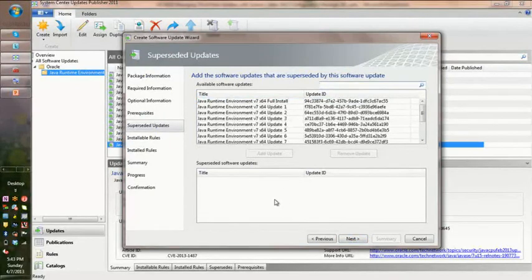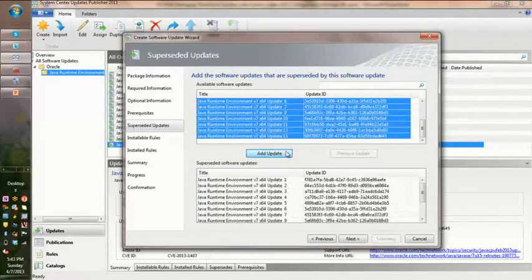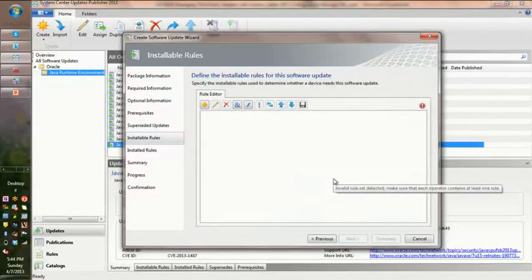On the superseded update screen, we can define any updates that are superseded by this update. Very useful thing for Configuration Manager, in a couple of different ways. By default, Configuration Manager expires superseded updates, so we can use this to our advantage to ensure that all these older updates are no longer available for deployment to the client. We can just do a select all and add. If in Configuration Manager 2012 you've turned off that option to automatically expire superseded updates, defining them as superseded still prevents the client from trying to install them. So always select those superseded updates if they are in fact superseded.